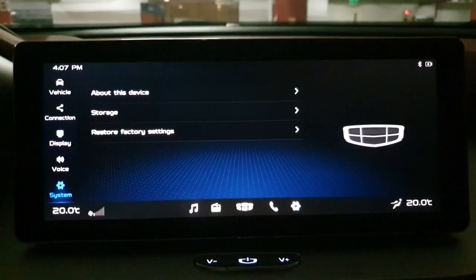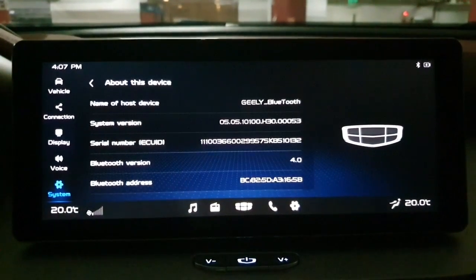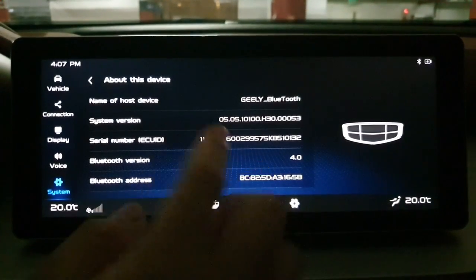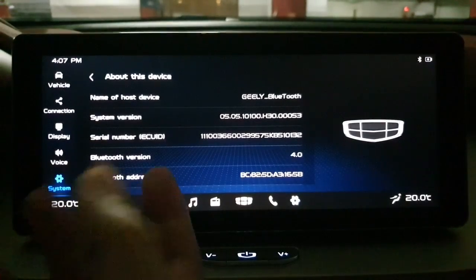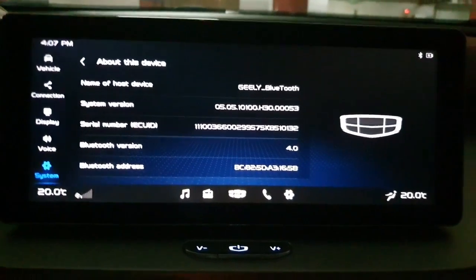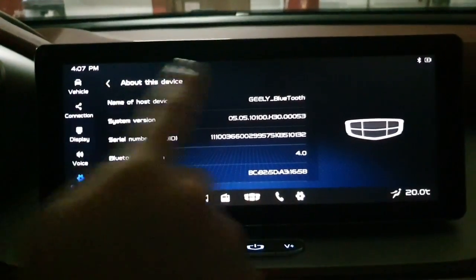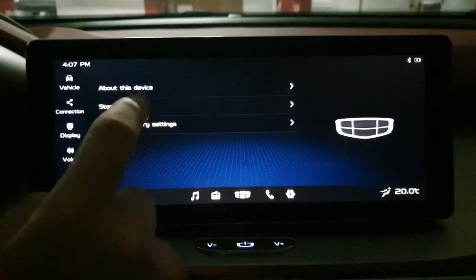Pag meron kayong yung sa general settings ng phone ninyo, it just tells you ano yung mga versions ng Bluetooth na meron dito sa Coolray, if it's upgraded or not. Okay, and then the name of the Bluetooth itself. Okay, ito naman yung storage.